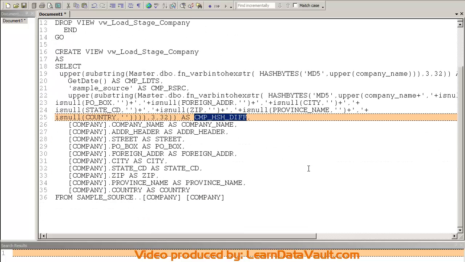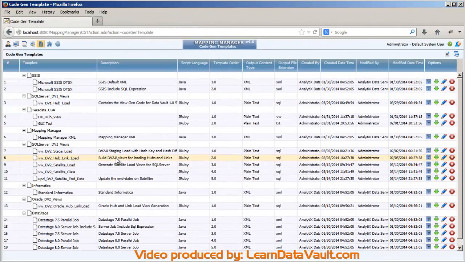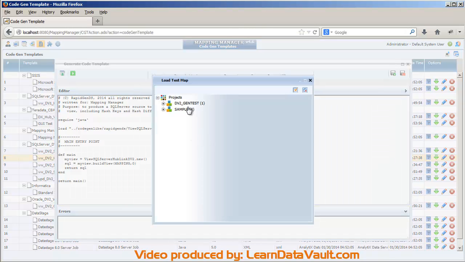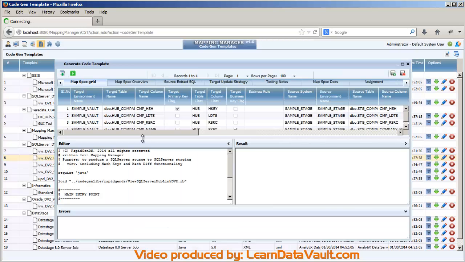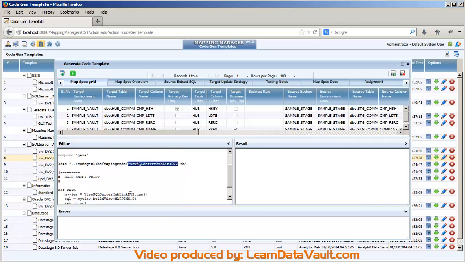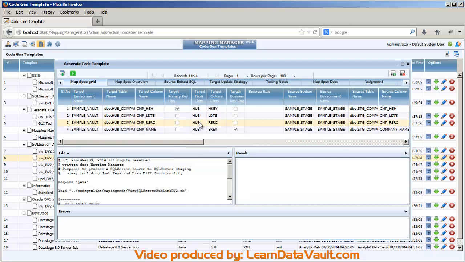Next, I'm going to show you how to generate a hub and a link load. All right, for this demo, I'm going to show you how the hub and link load work for Data Vault 2.0 code generation. Again, we have to load up the map, so let's get the hub map in. And the code for Data Vault 2.0, the code call itself, is exactly the same. We call the same object. For Data Vault 1.0, that's going to change, because in 1.0, we deal with sequence numbers. In 2.0, we deal with hashes.